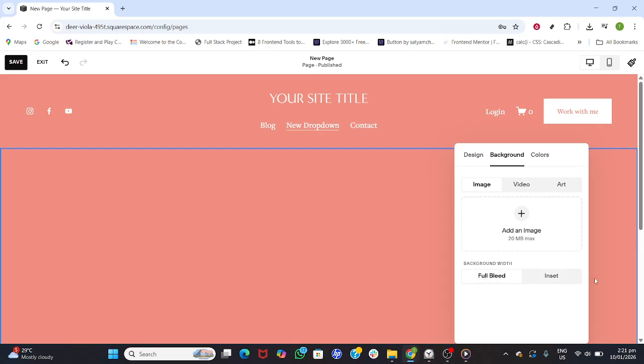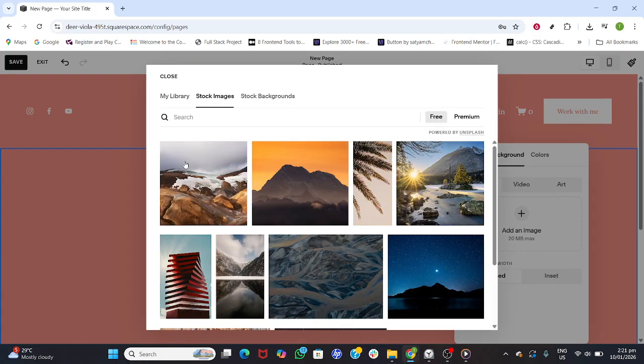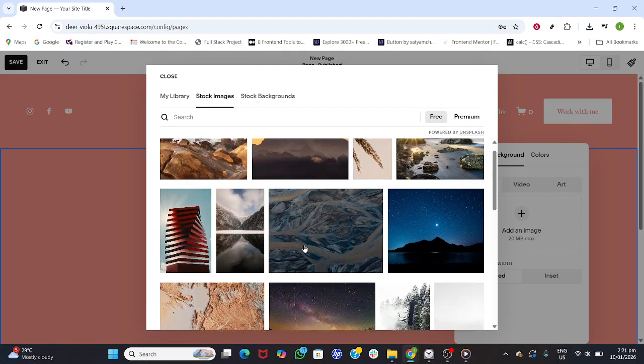By default, many sections are set to inset, which keeps your content boxed in with margins. For a full edge-to-edge look, switch the layout from inset to full bleed. This is the key that lets your background stretch across the entire width. We'll repeat this for other areas so the effect feels seamless across the header, the main content, and the footer.